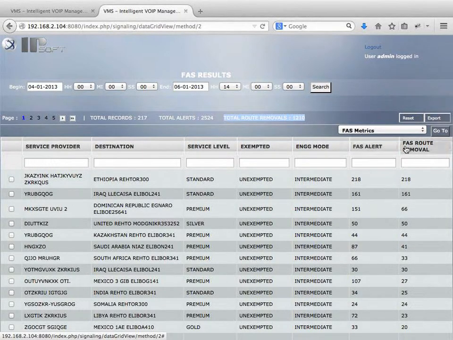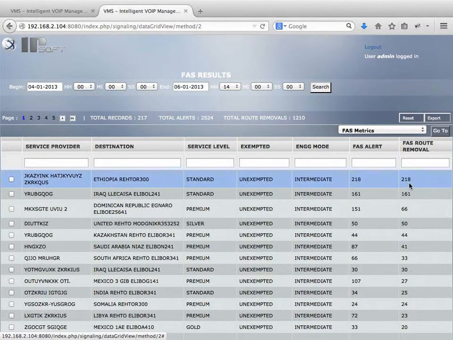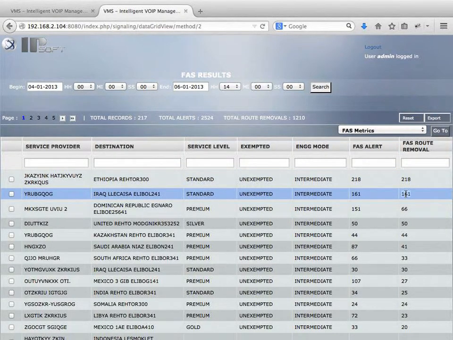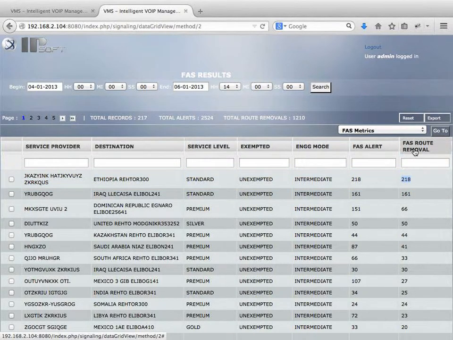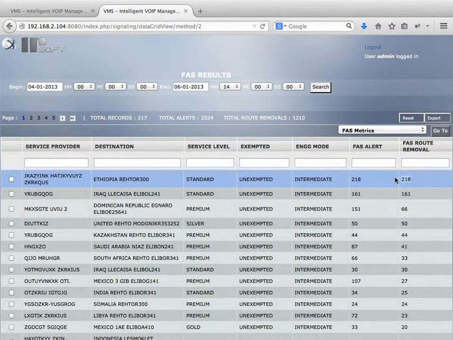Fast route removals are the most egregious cases that need your immediate attention. Most of our customers have configured the SNMP traps directly to their routing engine. If the solution sends a route removal trap, then the route is automatically removed from the customer's routing engine. This level of sophistication, providing 95% accuracy, is the hallmark of our solution.